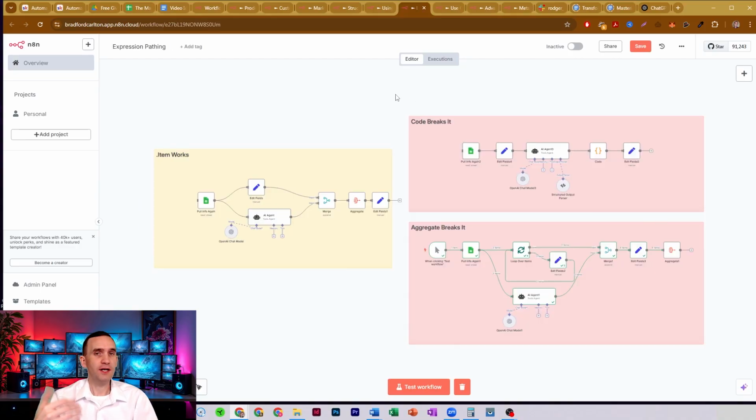So if for some reason your .item, .json is not working, it's probably right here. It's because the information is being split apart and then put back together again. And then it just doesn't know how to get its way back to the original item that you're trying to pull from.